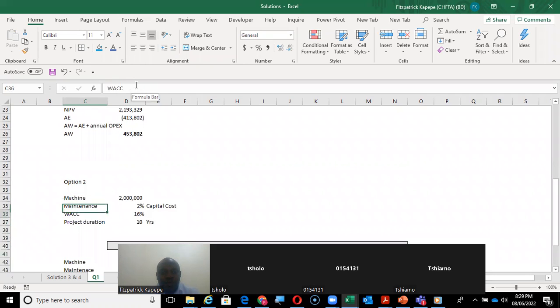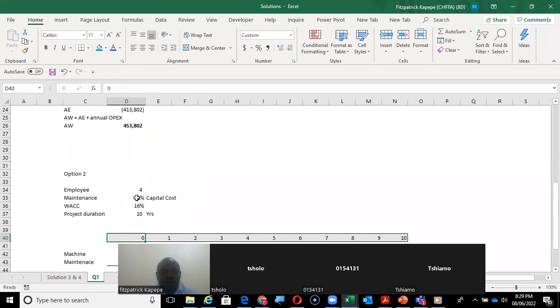So on option 2, we are told that they need to employ how many? Four people. So they'll employ 4 labor grades. So number of employees, we are saying there are 4. Their salary, each, is 100,000 each.